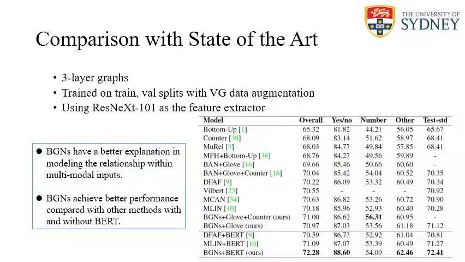With three layers of graphs, we train our network on train and validation splits with VG augmentation, which achieves state-of-the-art. Thus, our network has two advantages. First, it has better explanations in modeling the relationship within multimodalities, and also it achieves better performance compared with other models with and without BERT.